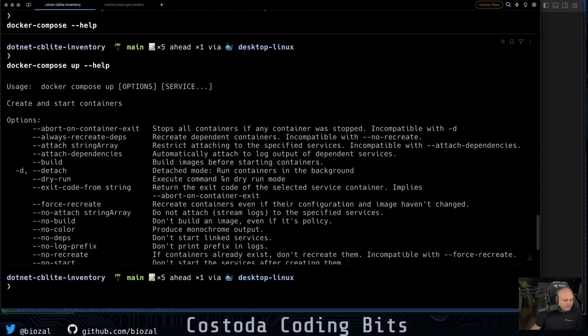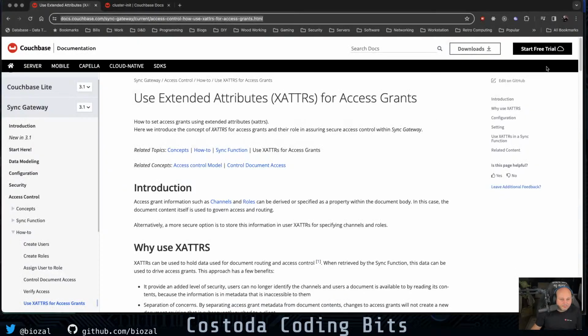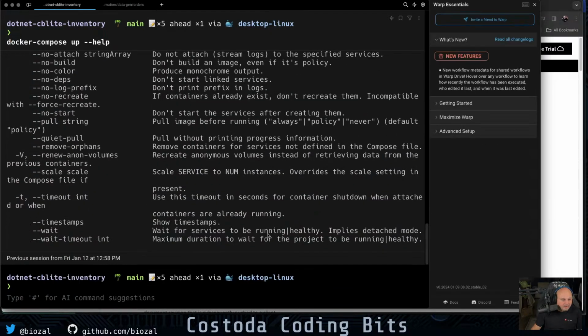Yeah, so D here, detach. So we want to run the containers in the background, which means when we bring them up, just keep them running, and we'll use the Docker UI to update them. Oh, Warp needs an update. Let's do a Warp update real quick here. So we definitely want -d. So we want to say Docker Compose.